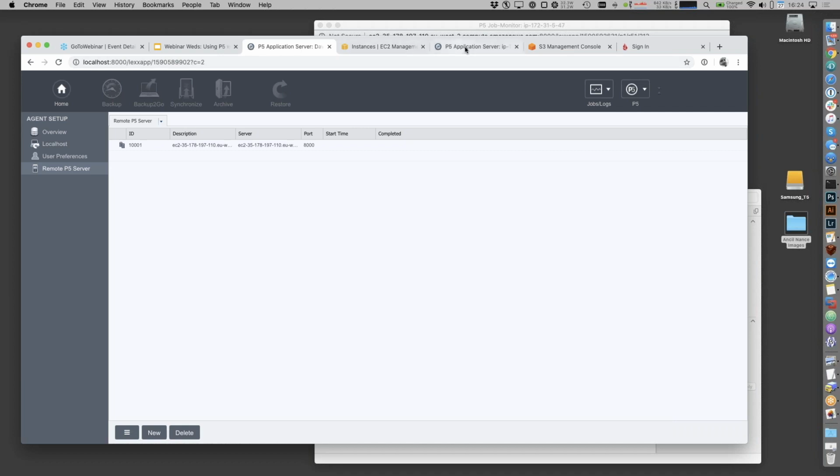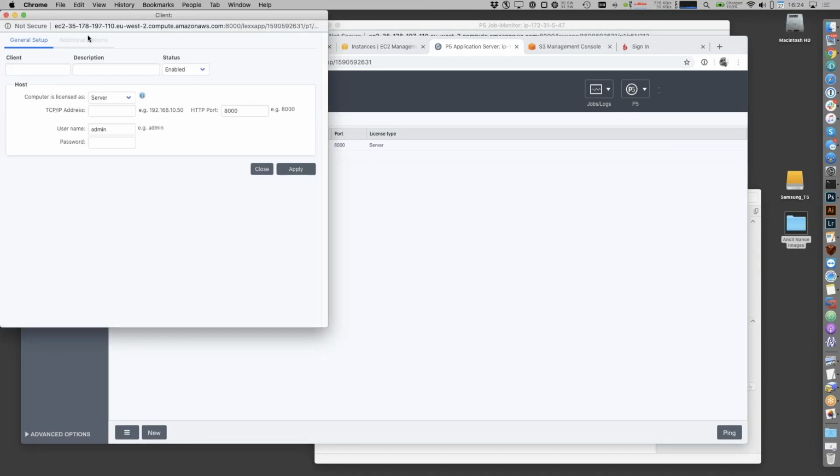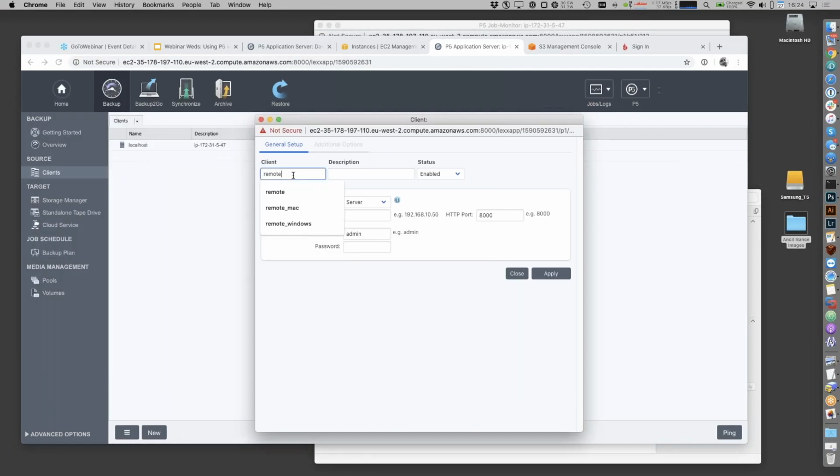So now I go back to my P5 server in the cloud. So we're now in the web browser in this tab looking at this cloud deployment of P5. And under clients, I will add my remote Mac. So I'll call it remote Mac. And for the address, I'm going to use the host ID. And then for the credentials, I didn't change the default admin password.